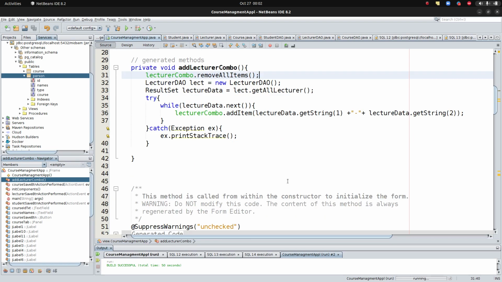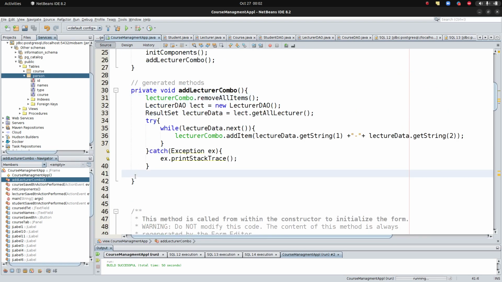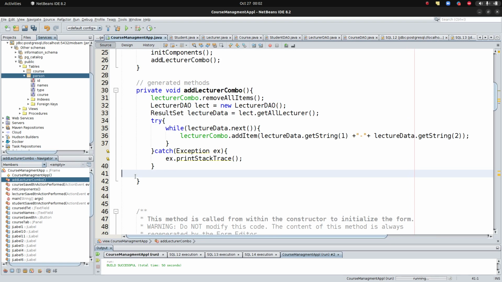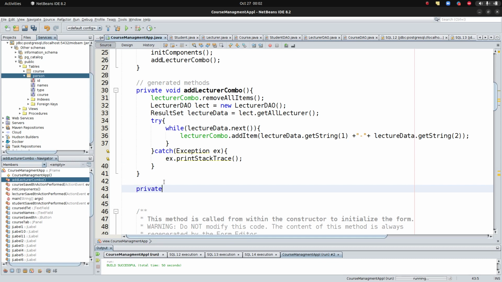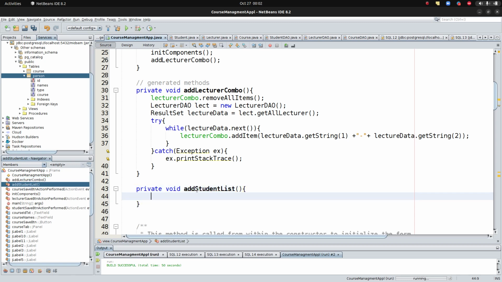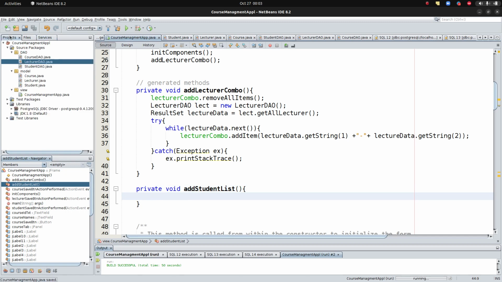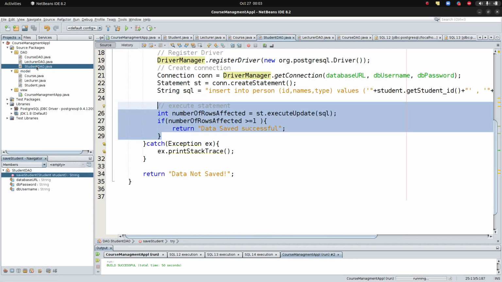So before we test, now let us retrieve data that comes from the student. Let us retrieve the student list. That means we want to have also another method, private void add student list. Before we move on, of course, we need to go again to the student DAO. We add some data, and that student DAO gets all the students.